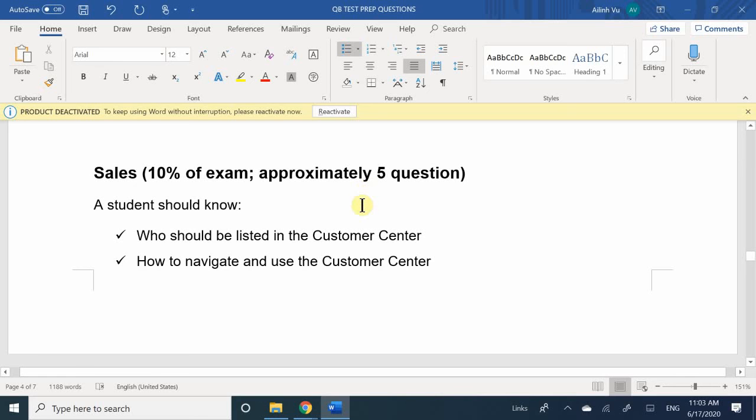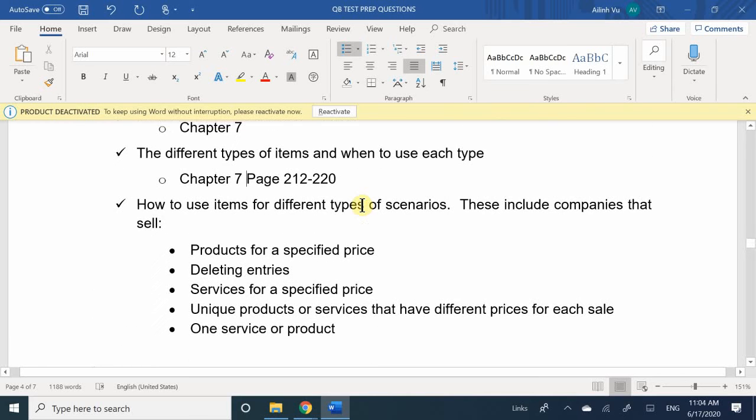And when are you going to use it? When are you going to use the service item? Come on, that's an easy question. When are you going to use the service item? When you're providing your service. Exactly. You're providing a service.